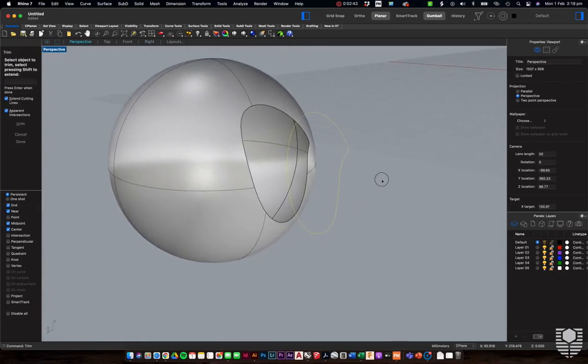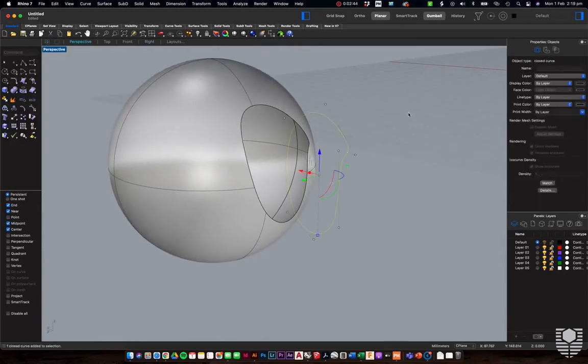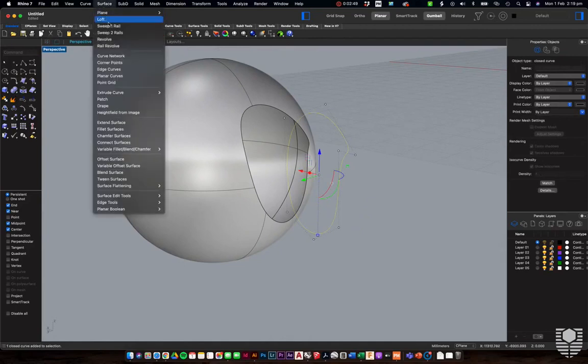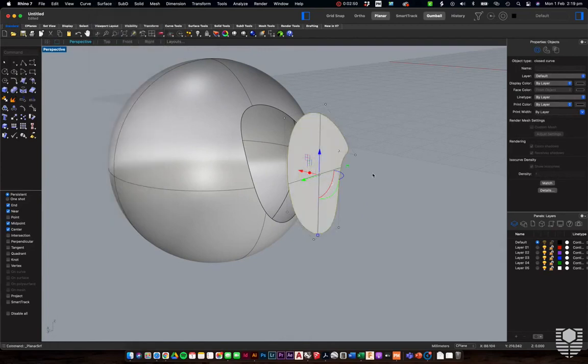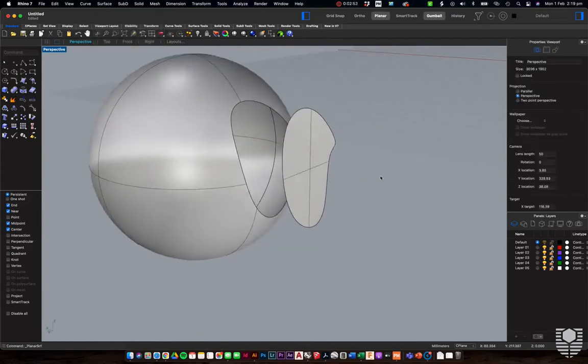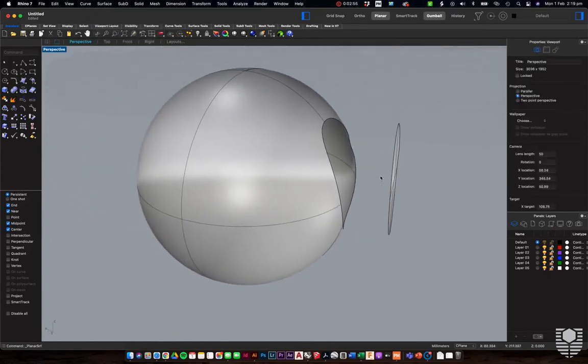Now, say for example, we wanted to create a planar curve out of this surface that we have here, the cutting surface, and we wanted to be able to glue this gap back together.